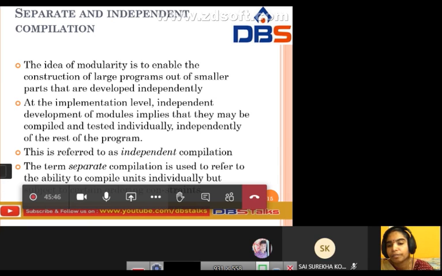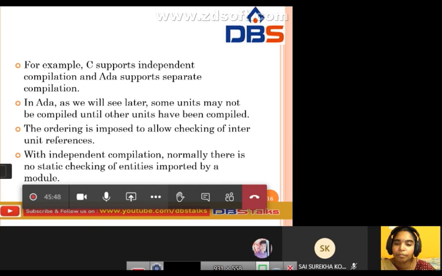Next, with independent compilation, there is no static checking of entities imported by a module.